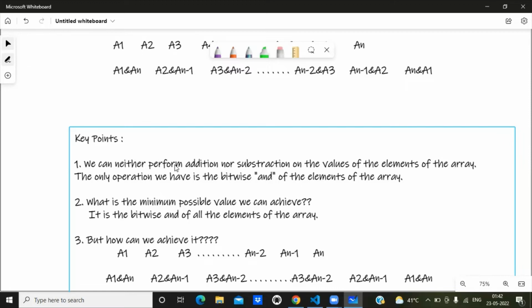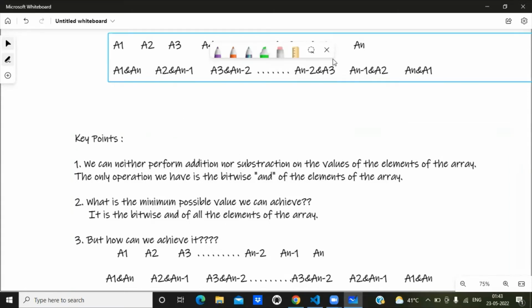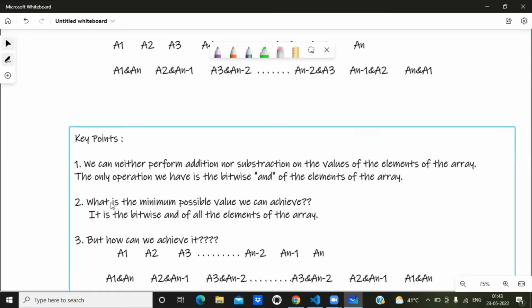So what is the minimum possible value we can achieve? Definitely, if we are allowed only to do the bitwise AND, and the bitwise AND is smaller if we include more and more elements, so it is the bitwise AND of all the elements of the array. If we are including all the elements of the array, then that is the minimum possible value that we can achieve, and we want the minimal value of the maximum value present in the array. So in order to minimize the maximum value which is present in the array, what we can get is the bitwise AND of all the elements of the array.